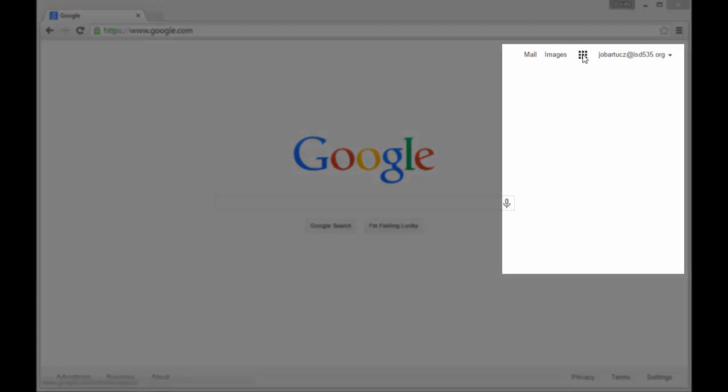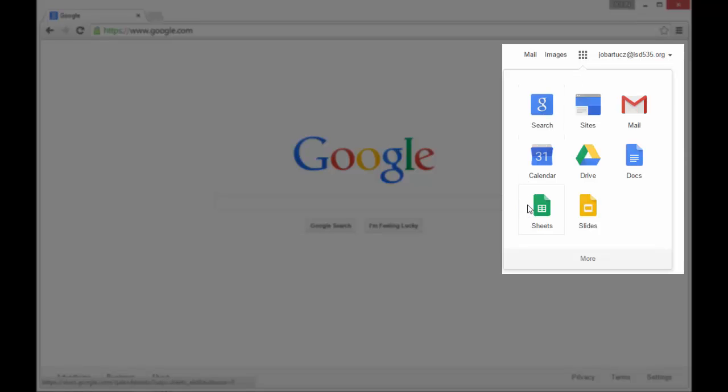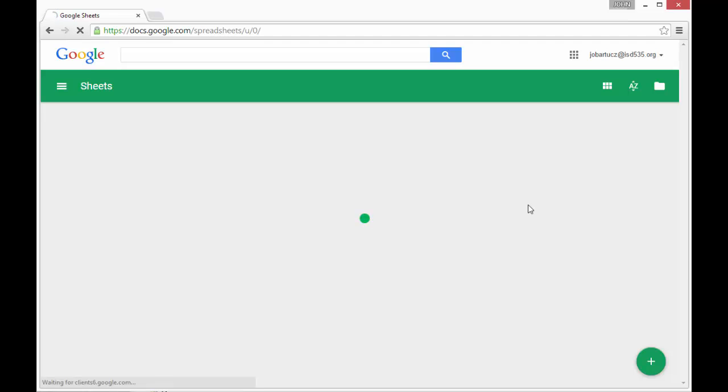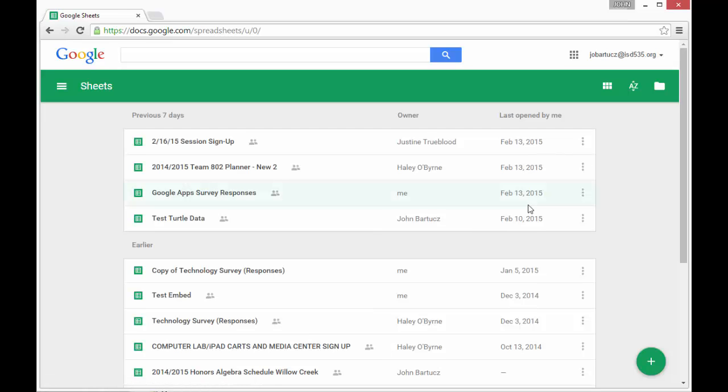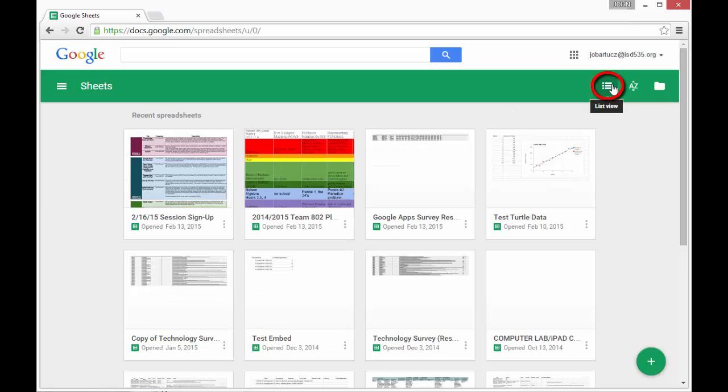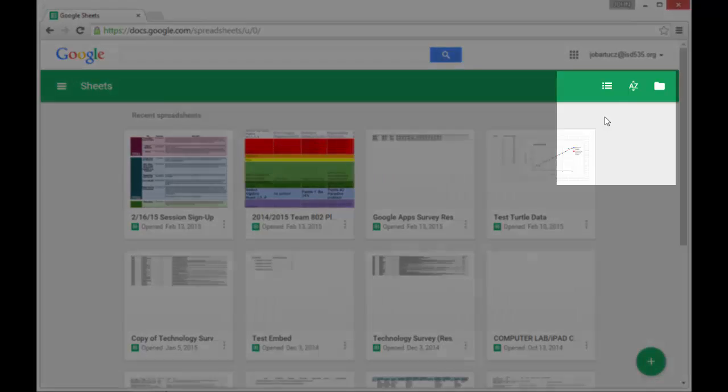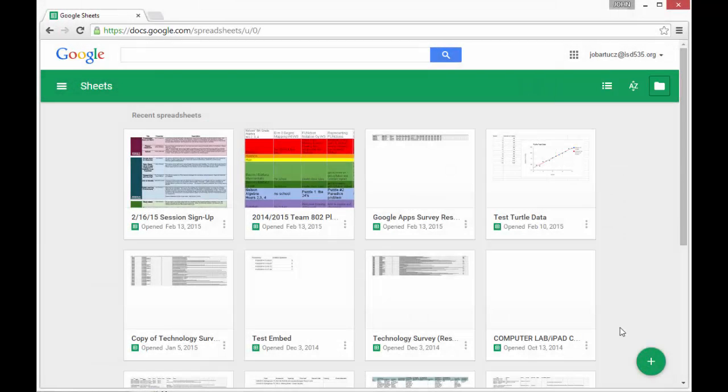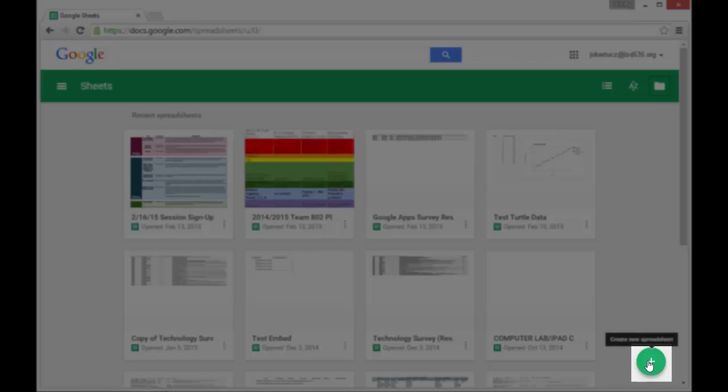Once you're logged in, you should see these little dots. Click on the dots and then click on Sheets. This will bring up your entire list of all your sheets in your Google Drive. We can view all our sheets in two ways, either in a list format, which I have right now, or in a grid format. I can sort them by last modified, last edited, last opened, or by title. If I want to create a new sheet, I go to the bottom right and click on that plus sign.